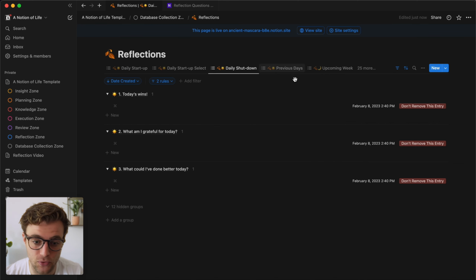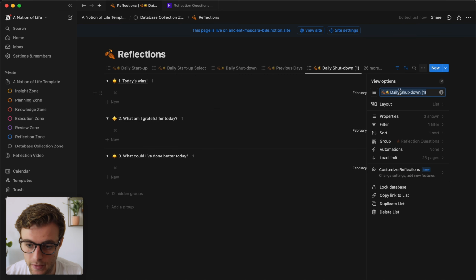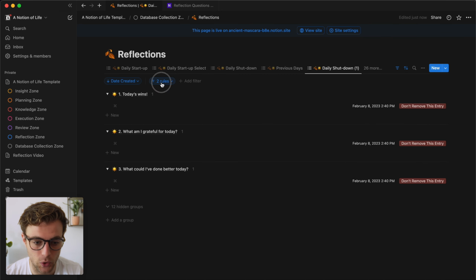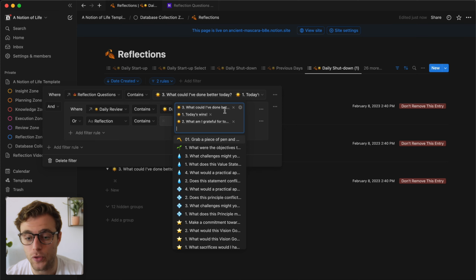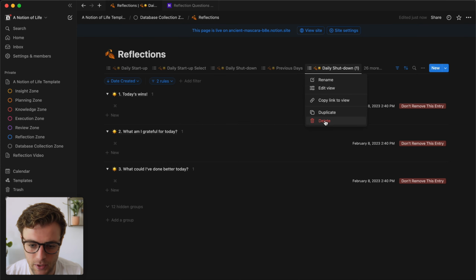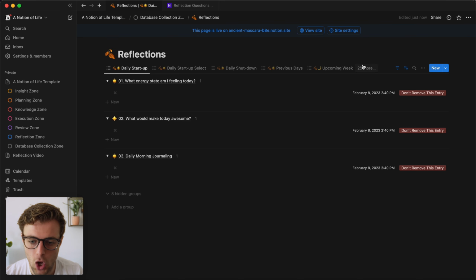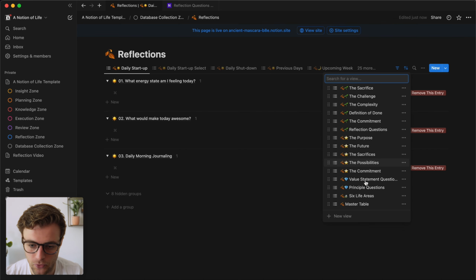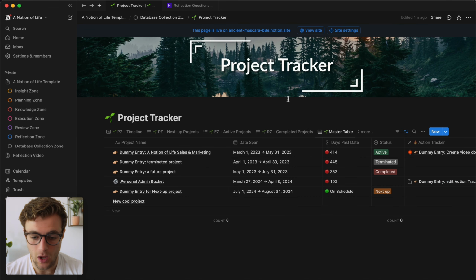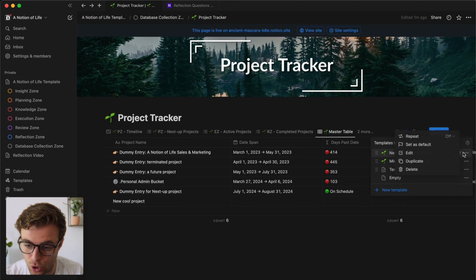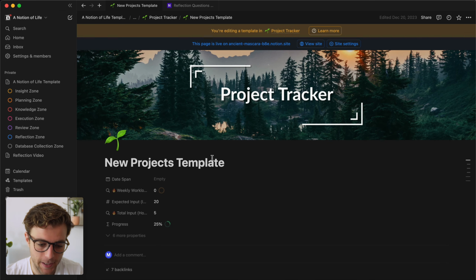We create these views. Easiest way to create a new one is to duplicate it and then just simply change the filter to match the questions for this new tab. But I've already done everything. Over here, we have all of these views for the separate templates. Okay, and now what we can do, we open our project tracker template.